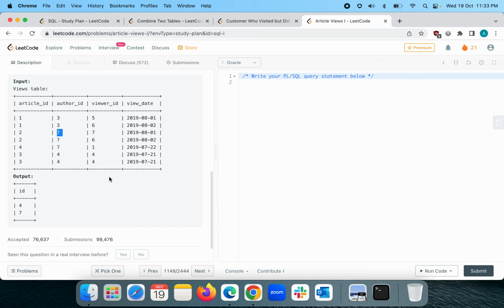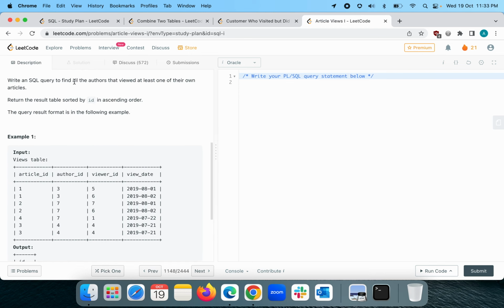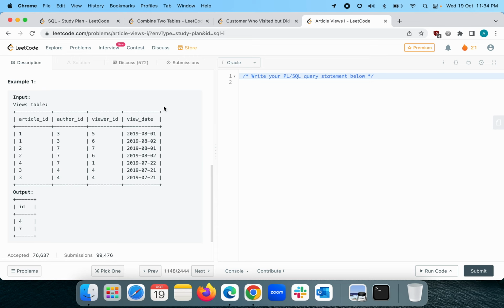So what can I conclude from this question? If the author ID and viewer ID are the same, that signifies our answer. We want to find all the authors that have viewed at least once their own article, and we need to find distinct ones. Basically the same author can see his own article multiple times, but I want to show it only one time in our answer. So I will use distinct. I think the question is clear, so let's write the code.